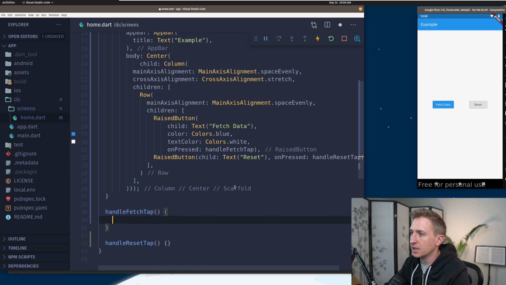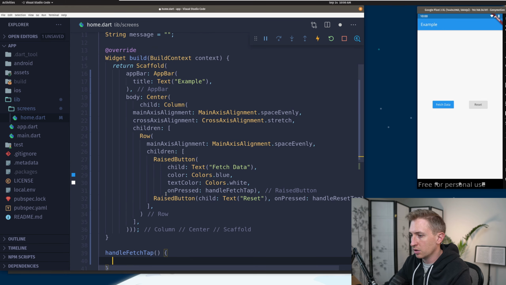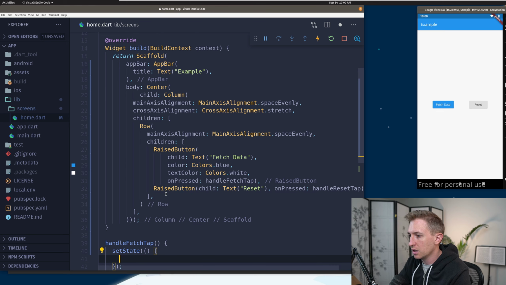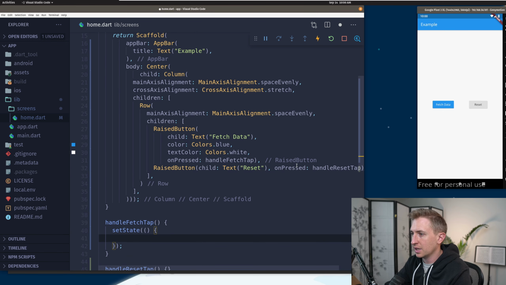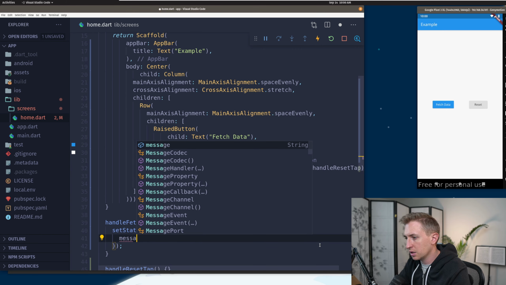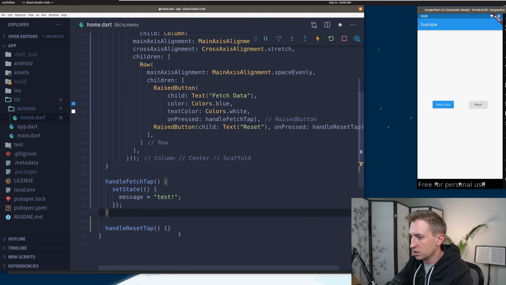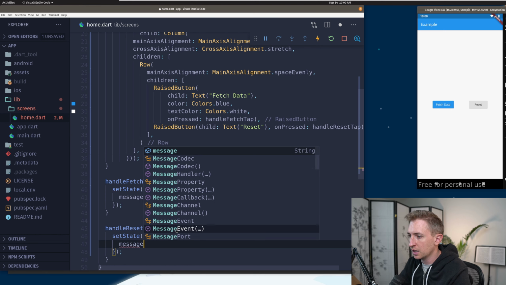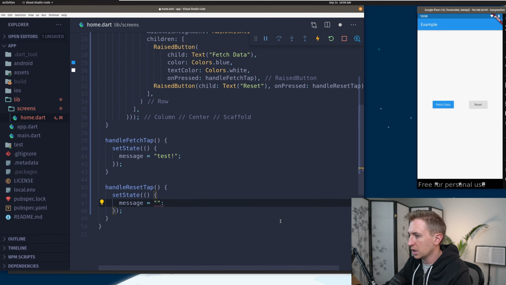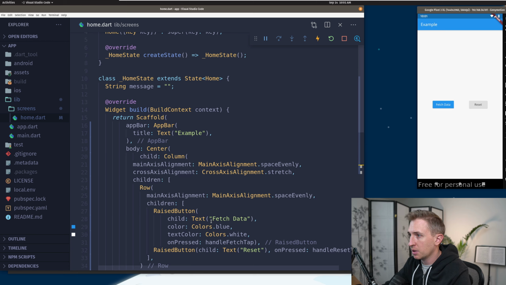So what it's going to do is I'm going to simulate a web service call. So I'm going to set my message using set state. And again, if you're not as familiar with set state, don't worry about that. You can look at other lessons that I have on state, like working with state and all that. So let's just say test just to make sure it works, for illustration. And I'm going to say set state, and then just reset it. I'm going to set it back to absolutely nothing. And let's see if that works. Message test. I'm setting my message.